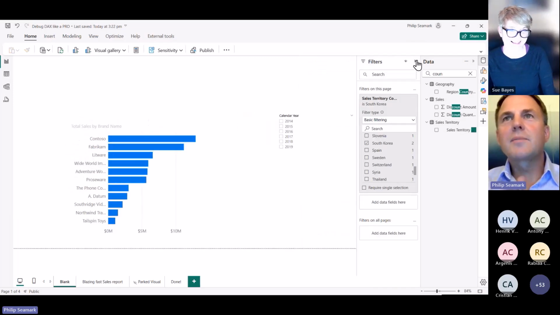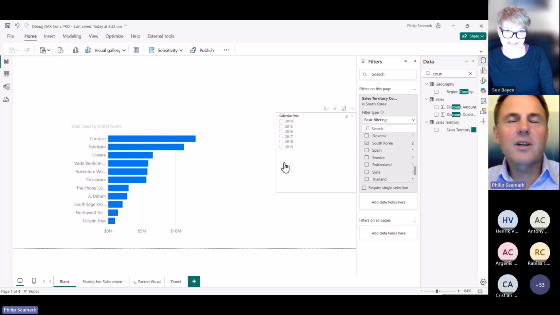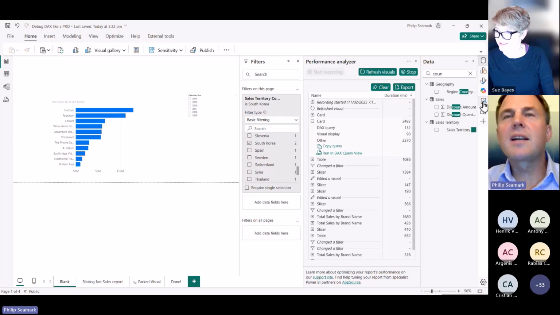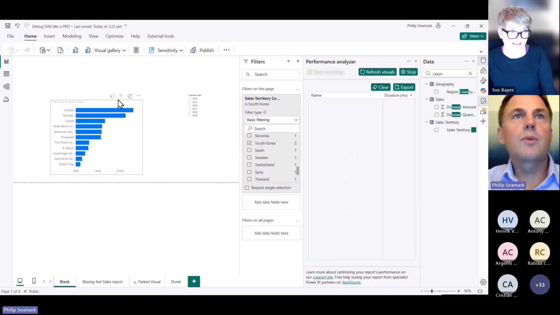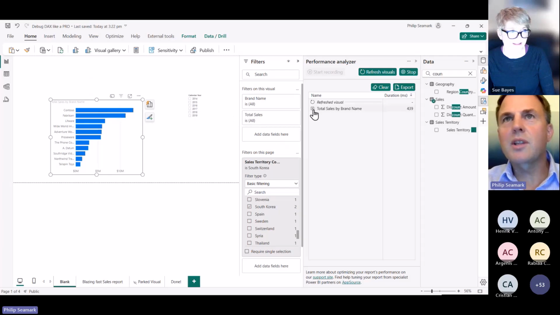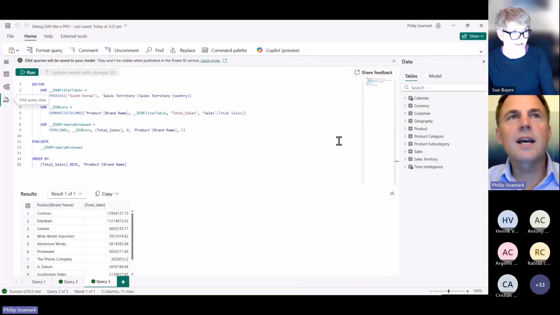But while all that activity has been taking place, what's been happening is that every time I've performed an action, we've been issuing another DAX query. So if we bring back the Performance Analyzer, and I'll clear it, and I click the Analyze This Visual option in the header for this visual, I can capture that DAX. And let's have a look at this one over in the DAX query view, because this is now going to be a little bit more interesting.